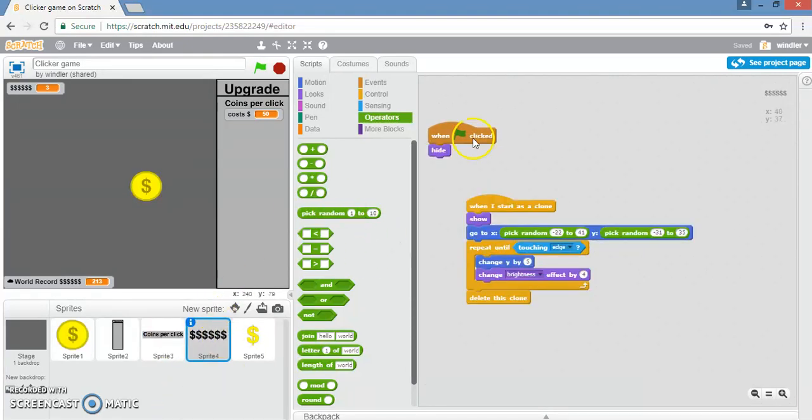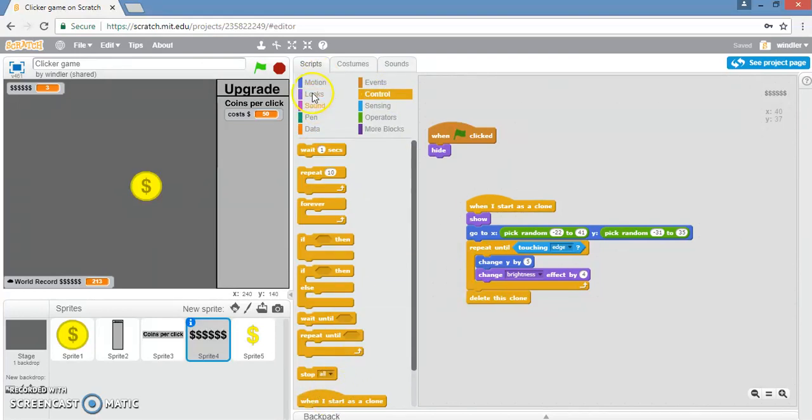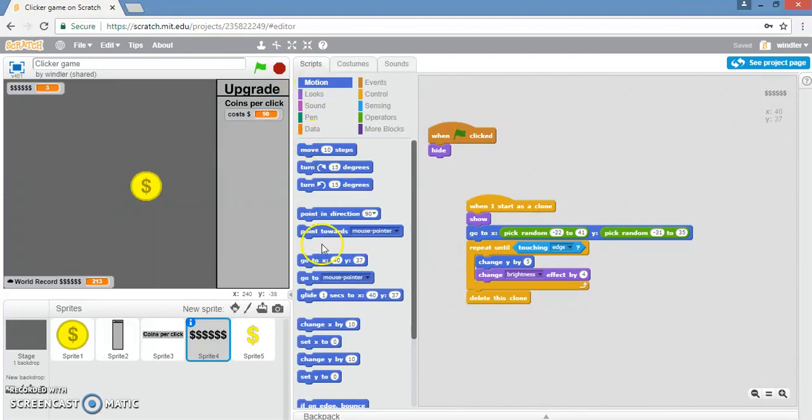So with this, when flag is clicked, do hide, which we haven't shown yet, which is here. When I start as a clone, which we still haven't shown yet, which is here, you show, you go to pick random minus. So basically, this is X. You make it pick random from one side of the coin or cookie to the next.